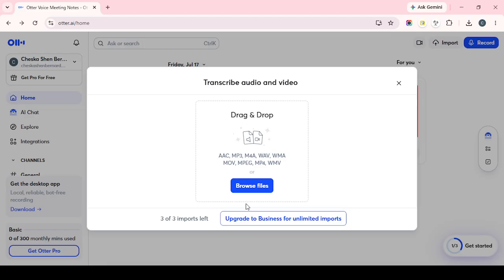Once you have the audio file ready, upload it to Otter using the import option. This is the quickest way to bring an existing audio file into the platform for automatic transcription. During this stage, just let the system process the file completely before reviewing the text. Depending on the length of the recording, this may take a little time, so be patient and wait until the transcript is fully generated.